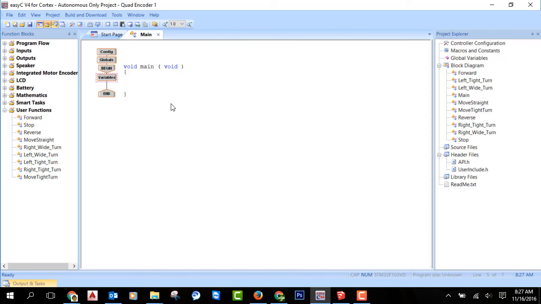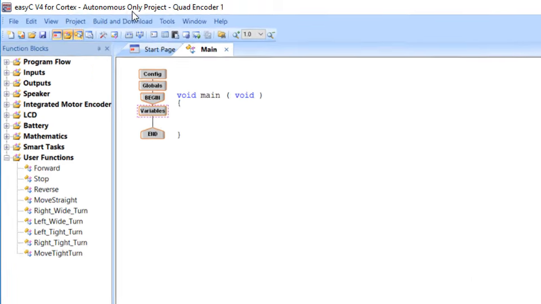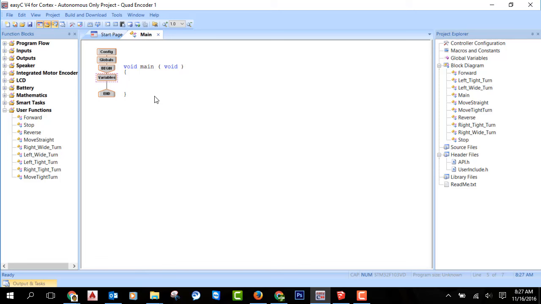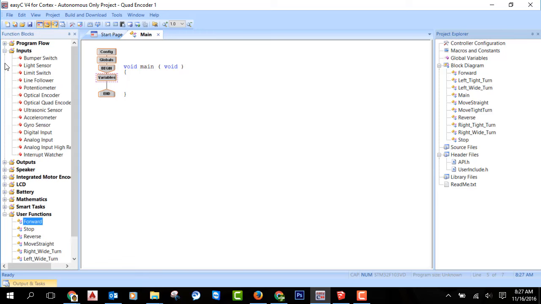But we're going to start from scratch with this program, which I've named Quad Encoder 1. So this will be our first quad encoder program. What I'm going to do is help you get information from the quad encoder, and then you all are going to figure out how to take it further from there. So the first thing we need to do is go to Inputs, grab our optical quad encoder and drag it over.